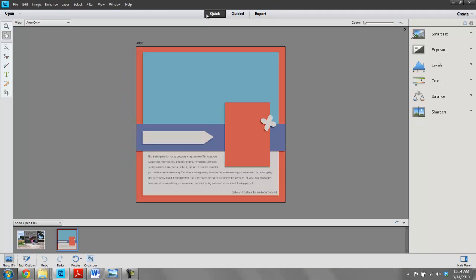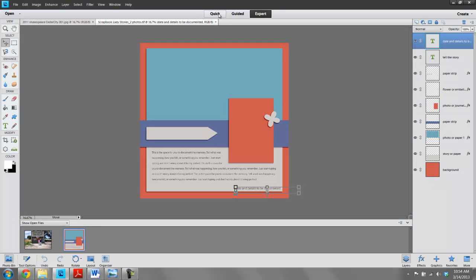Now, in Photoshop Elements 11, you'll want to make sure you're in the Expert view and not the Quick view. The Quick view is just for editing photos using their shortcuts. The Expert view will let you get to all your layers.